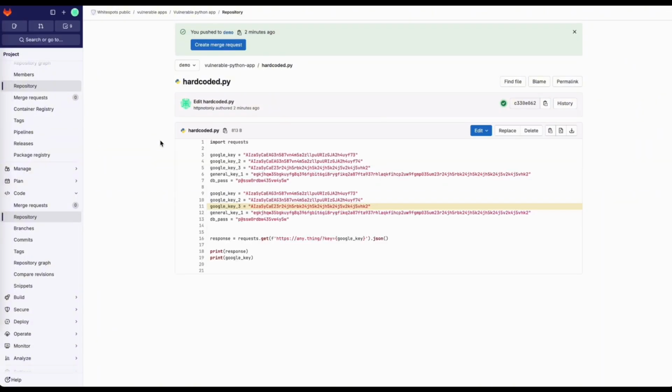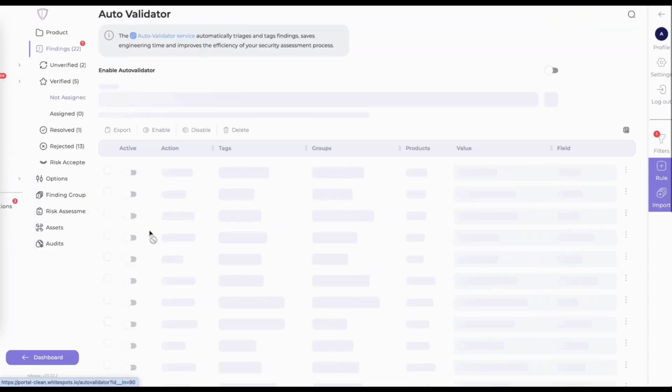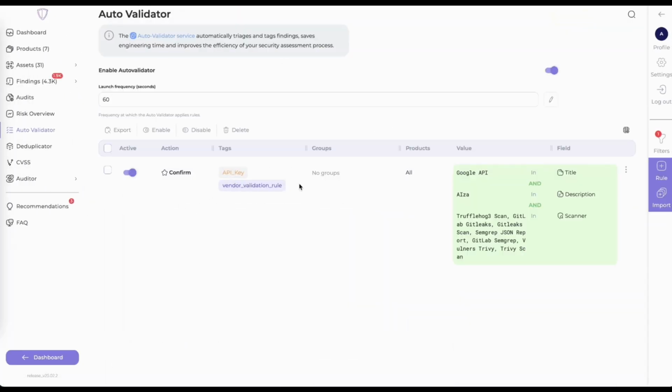Now let's take a look at this vulnerability in GitLab. Here we go. The vulnerability is nicely highlighted directly in the code. Let's now open the rule and see why this issue was marked as verified. That's the logic. If vulnerability has special markers, which we see as a pattern, it's considered as false positive or confirmed.